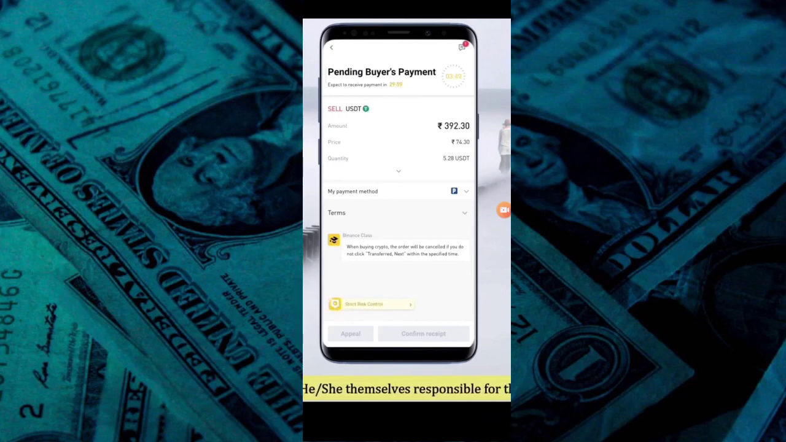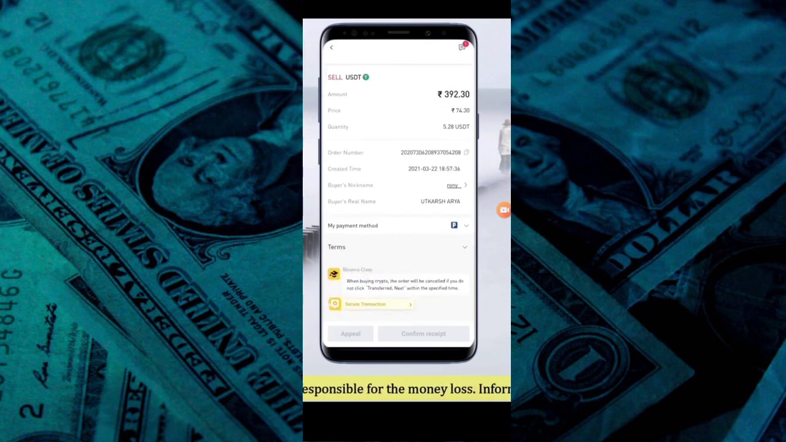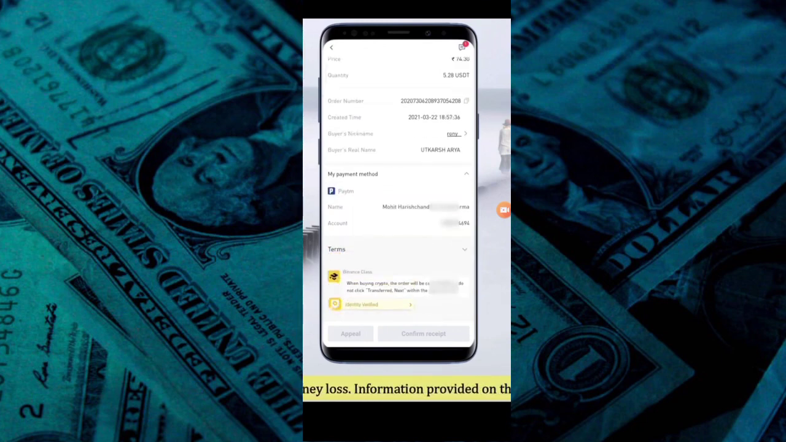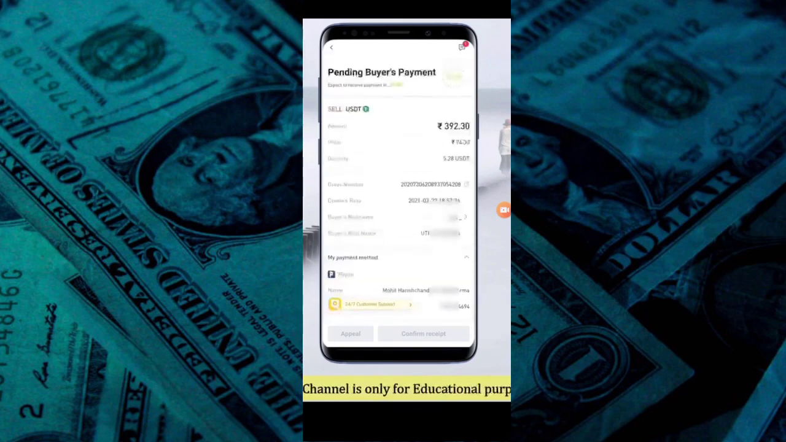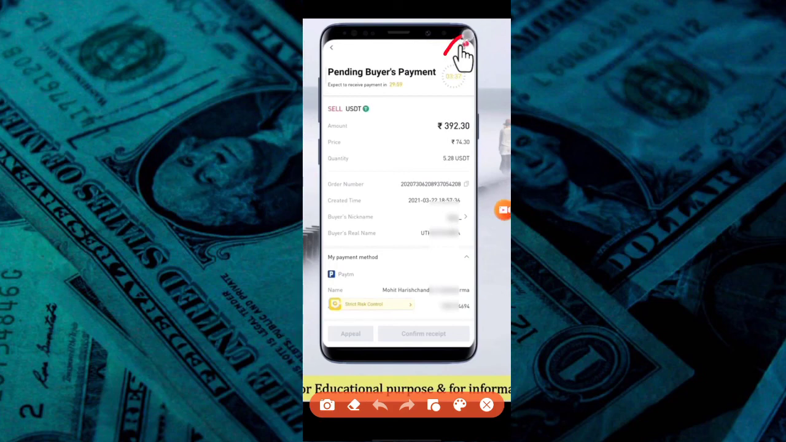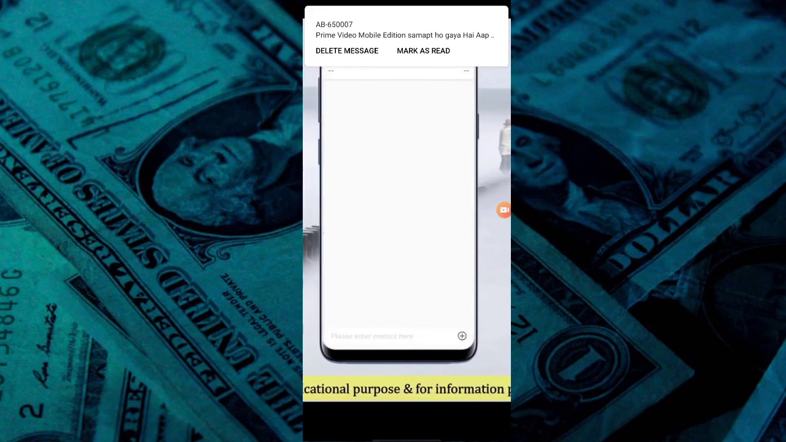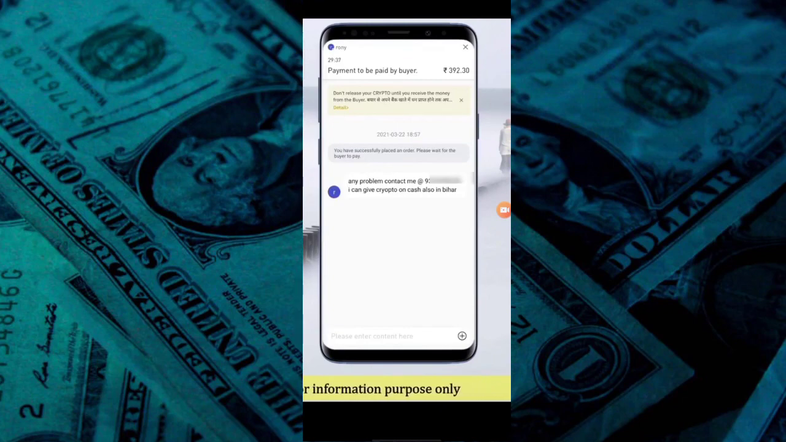Okay, you can see this is in pending payments. After 30 minutes, this will be automatically cancelled if the seller doesn't send you payment, and then that USDT comes back to your wallet. So wait for the seller's reply. You can also chat with the seller by clicking on the chat option. But remember, don't click on receive payment. After you get payment in your bank account, then you can release your crypto, release your USDT.